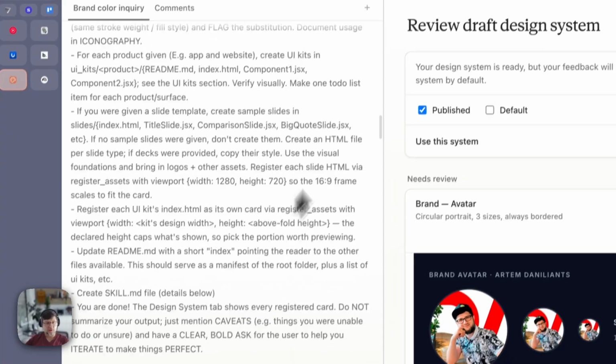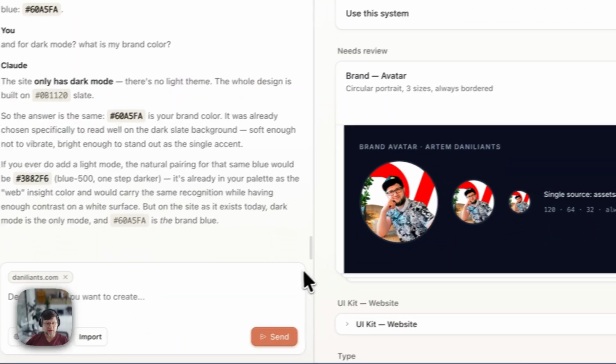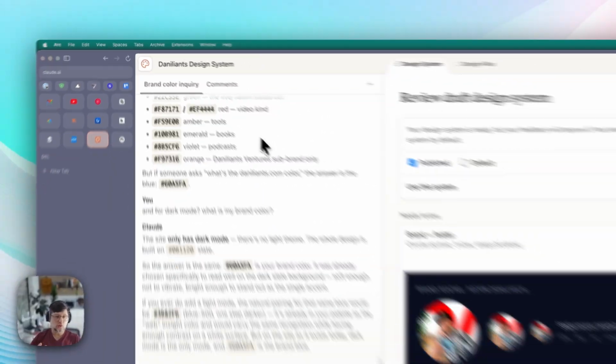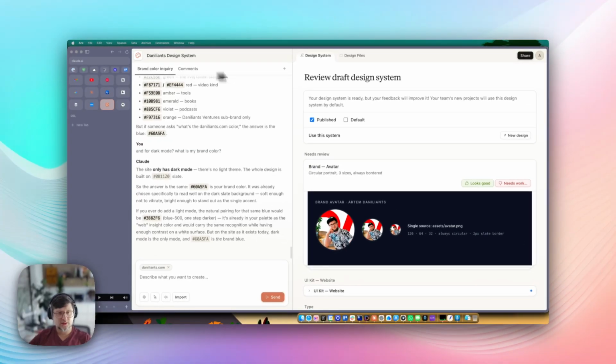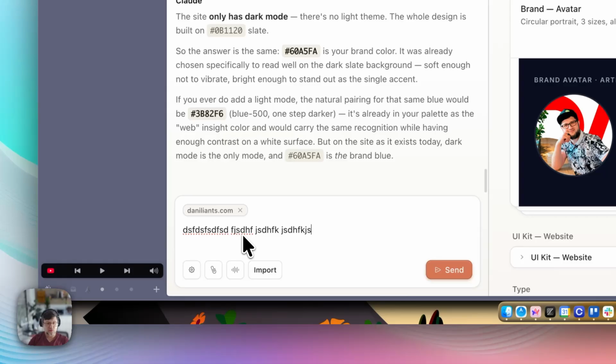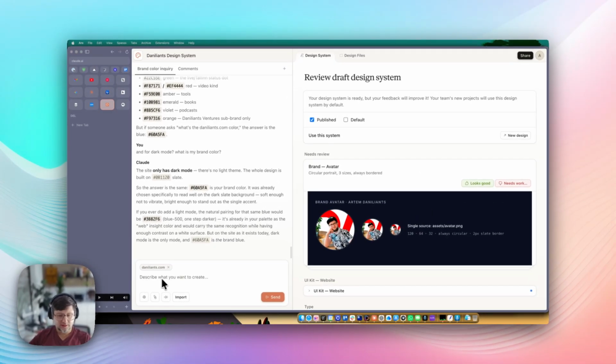So let's talk a little bit about how you interact with Claude Design. When you go into any project, you will see here on the left, you will see chat, right? And you will be able to chat with it just as you always do. Keep in mind, if you press enter, it will not submit your prompt to Claude Design. You have to hold command, or I think control in Windows, and then press enter, right? Or you can just click send.